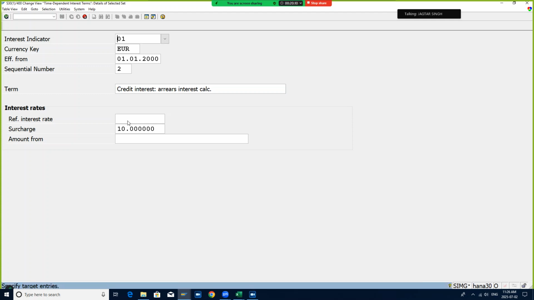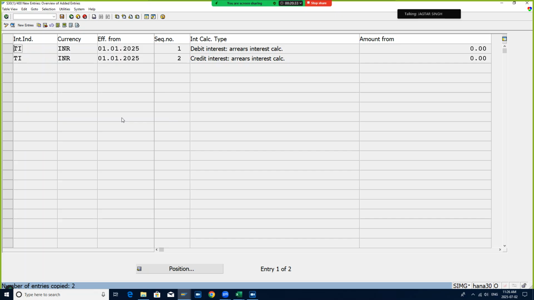Then comes the second line item, which is TI INR, 2025. Now the sequence number is 2. Credit. This term is different from debit. TATAI. Remove this. Press enter and save it.